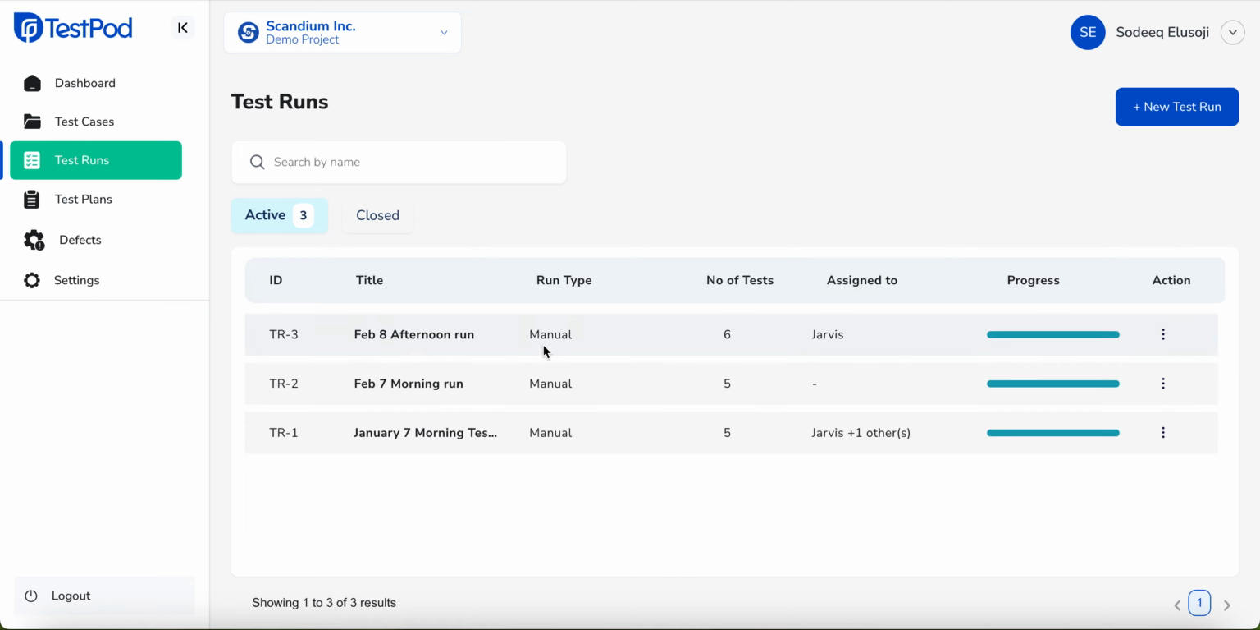So in order to be able to create defects on TestPod, there are two means by which you can do that. First off, you can add defects through a test run or add ad hoc defects. Ad hoc defects are defects that are not particularly tied to a specific test case or test run. So we're going to look at the first approach before going on to the ad hoc approach.